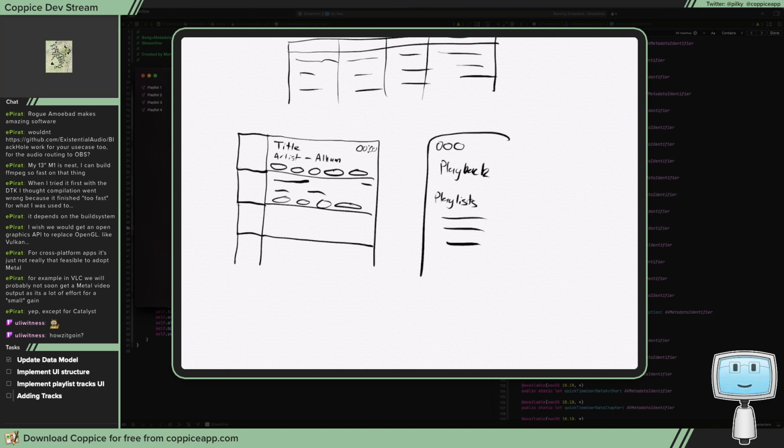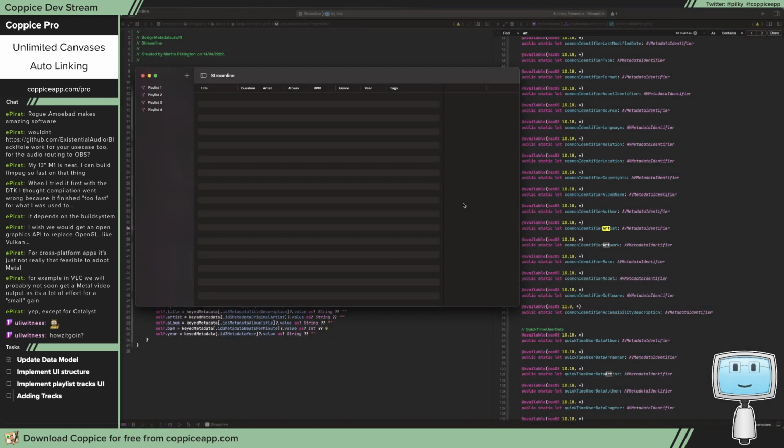At this point I'm realizing that my view of the app is a bit too fuzzy to go forward. So we're working on Streamline, and what I've been thinking was this right column would be playback, and then you'd have all your playlist stuff here.